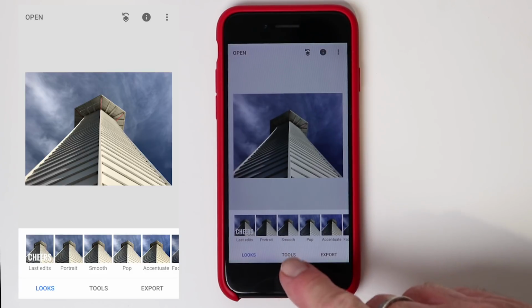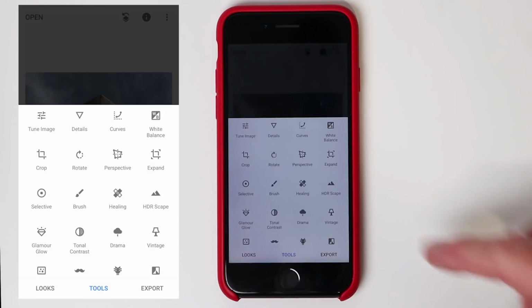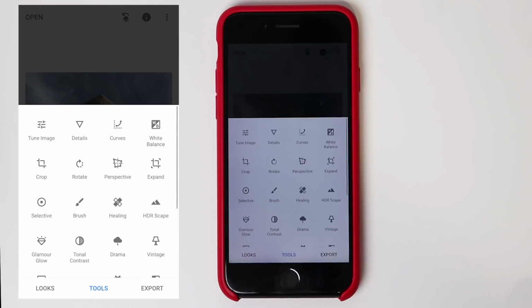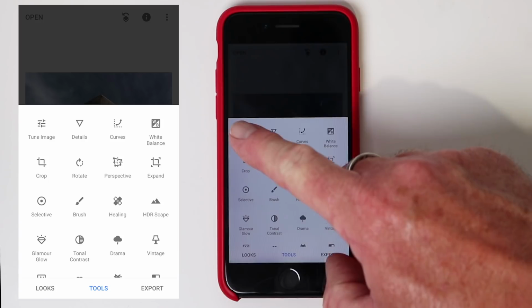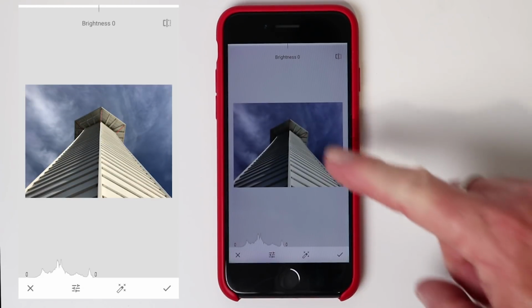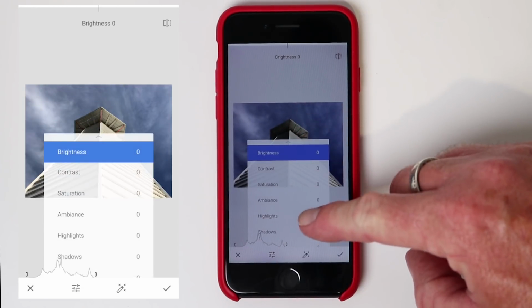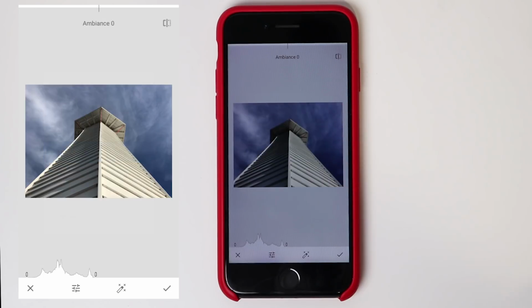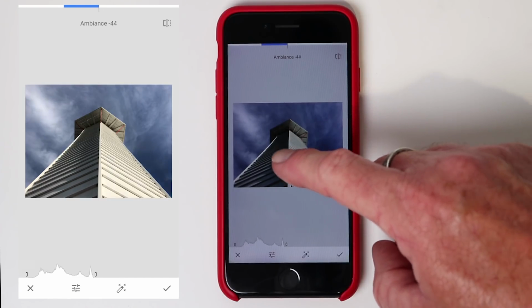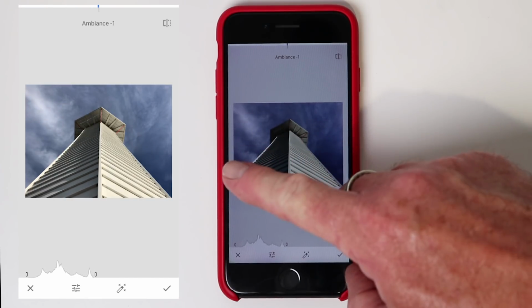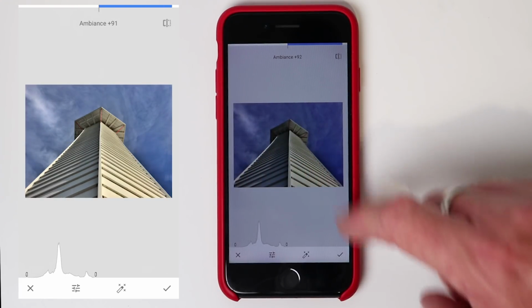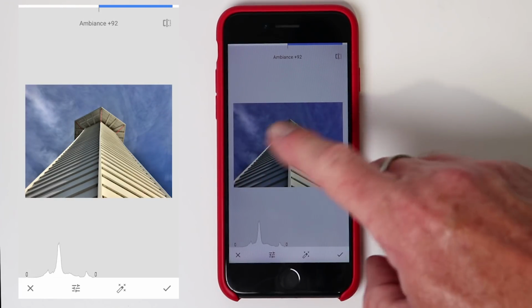You'll see tools at the bottom. If I click on that, this brings up the main menu, and there are lots of tools, lots of options to play with. My go-to to begin with is always Tune Image. Now to look at the Tune Image menu, you simply scroll up and down with your finger and choose an option. I'm going to choose something called Ambience. To make a change to Ambience, we just go left to right. To the left reduces the ambience, to the right increases the ambience. And what this will do is it will lift colours, particularly the sky and some of the shadows.